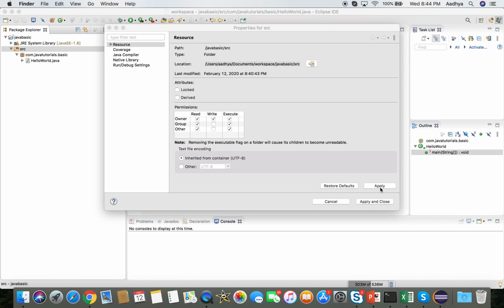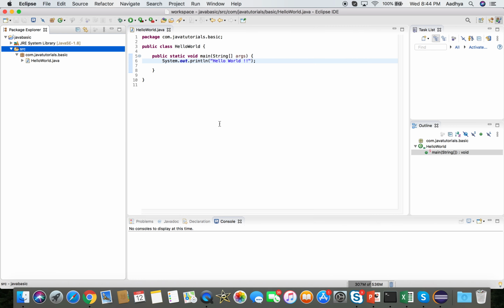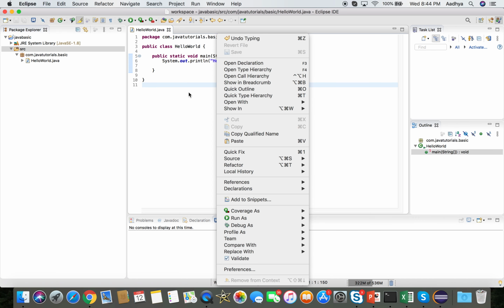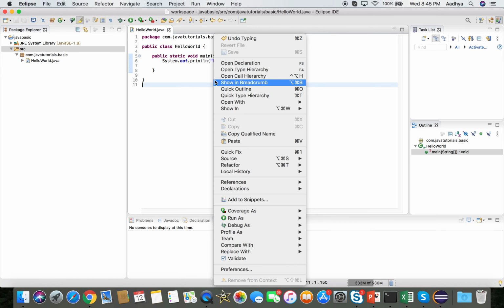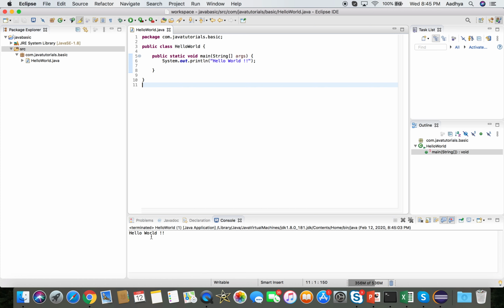Okay, now let's run this program. For running this program, you can just right click and say Run As, and then Java Application. Now you see whatever I put inside the double quotes got printed.